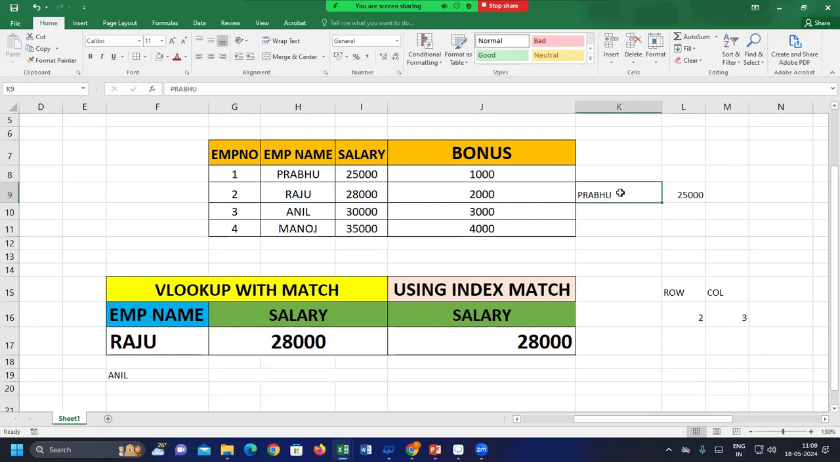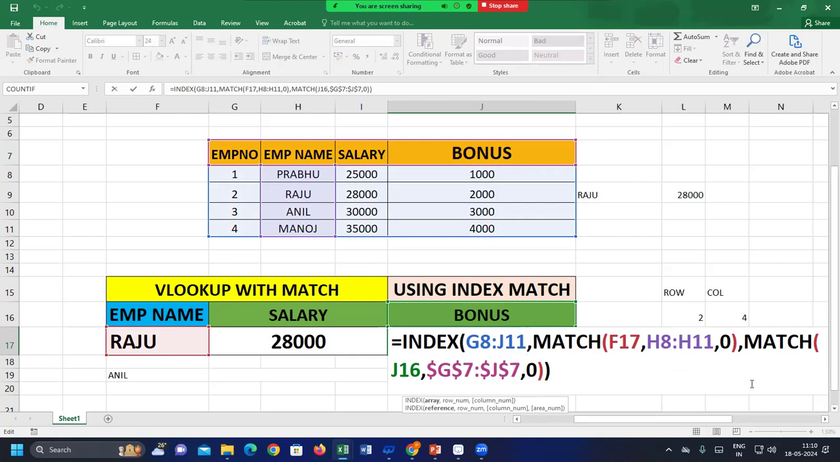If I change any name, see here, Prabhu or Raju, correct? That is the purpose of using MATCH, to make the column number and row number dynamic. So the same here, I use this. If I change any column, like salary instead of bonus, now observe here, it is automatically changing. How is it possible? Because of this formula.